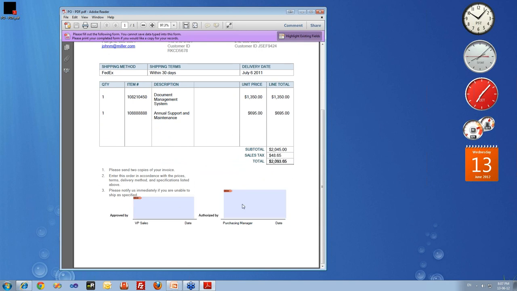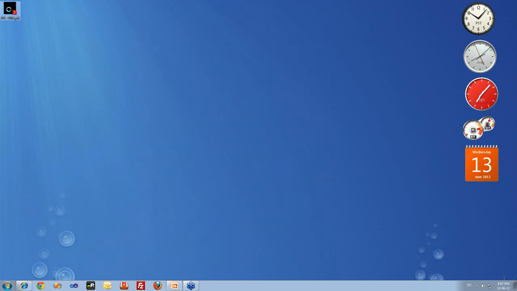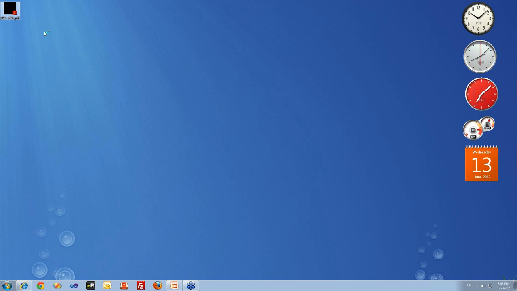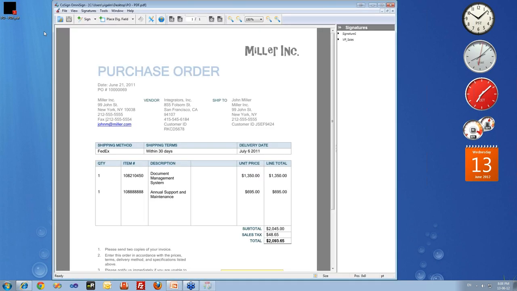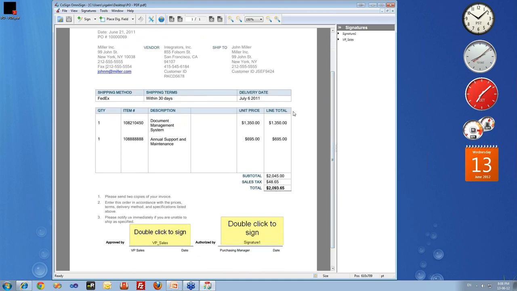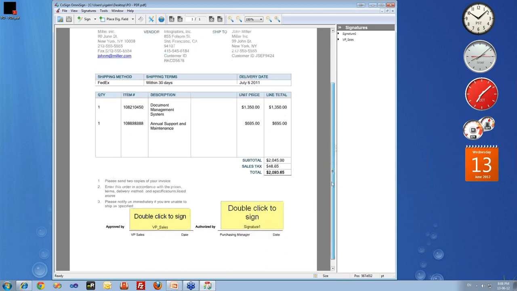Now, we don't have to use these fields. I created them in advance. You can also sign anywhere you like. In order to do that, you need to right-click on the PDF file from your desktop and choose Sign with CoSign. Of course, this is enabled because I have the CoSign client software installed on my machine. You can see that the PDF is opened in an OmniSign utility we provide, a CoSign OmniSign utility, and this utility allows you to sign the document.